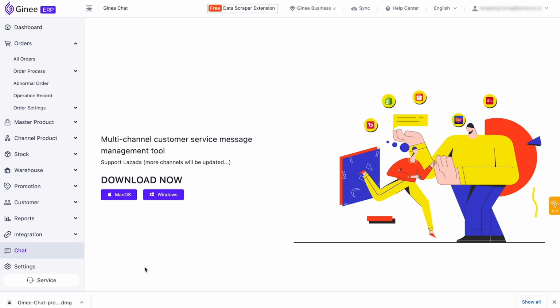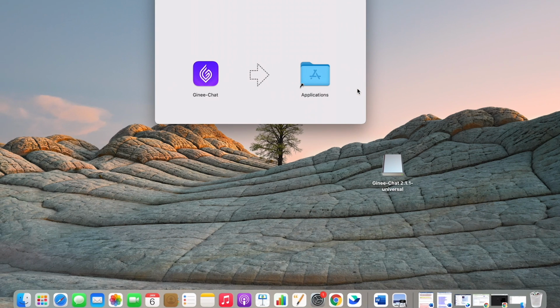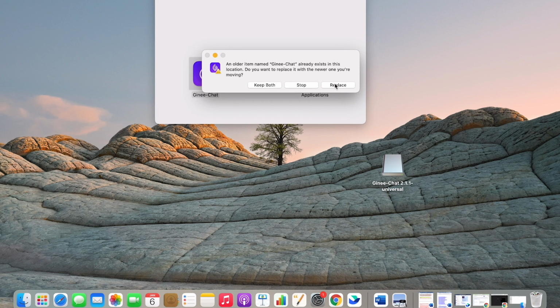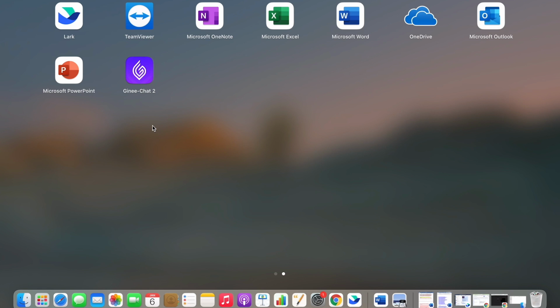For those using Mac, choose the Mac OS option to download the installer. Once downloaded, open the installer and this pop-up will appear. From here, drag the Ginee Chat logo to the Applications folder. Wait until Ginee Chat installs. If it appears on the desktop page, it means that it has been successfully installed.